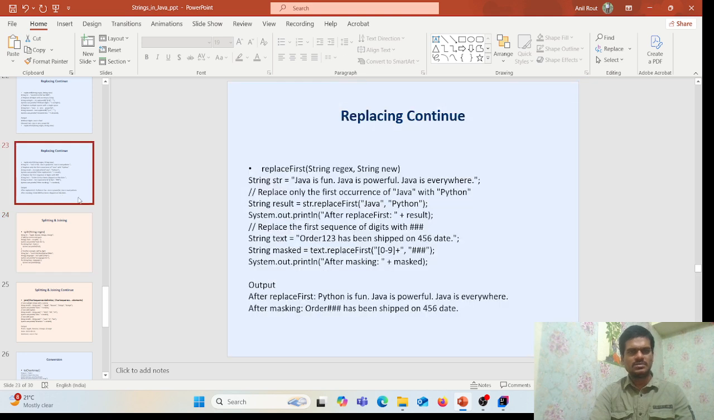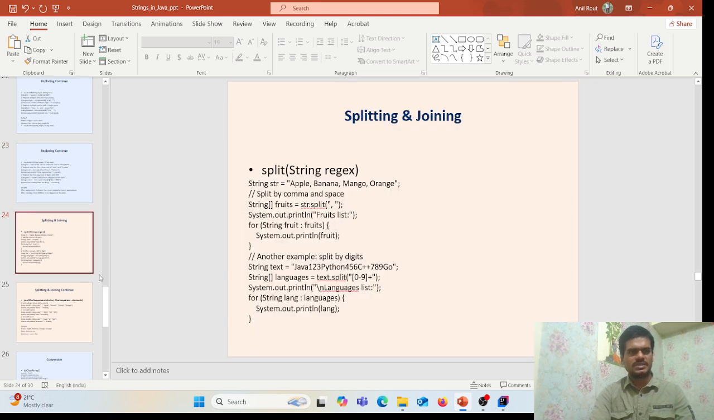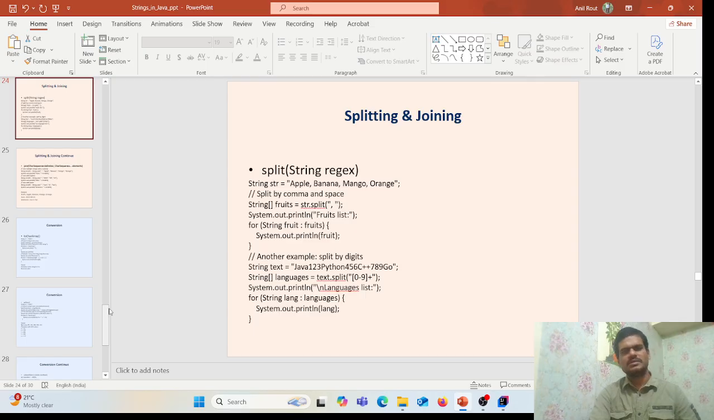Okay, so one second. Replace, pass, then split. What is split? Split string regex. String str1 is equal to, let's say, apple, banana, mango, orange. Split by comma and space. String fruits is equal to str.split. Whenever there is a comma, it will store all the strings into one string array, and I iterate all the strings, and for each fruit, it will display the fruit.